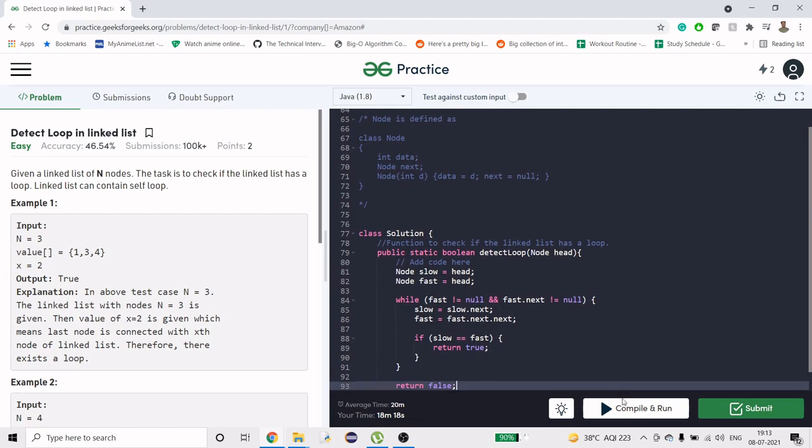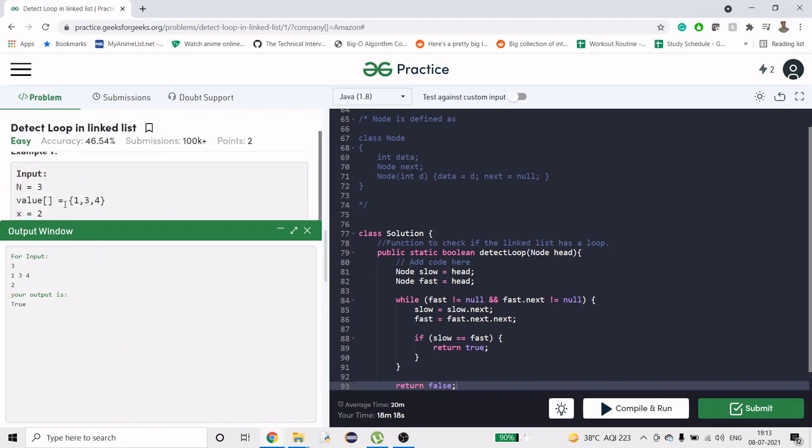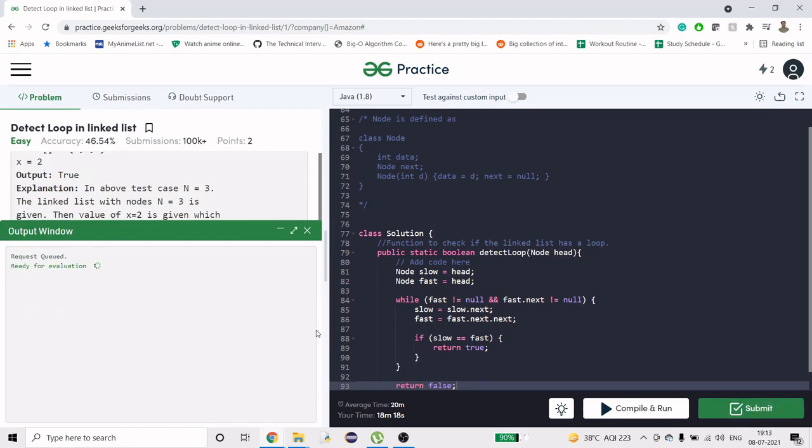So if you try to compile this code, it is going to run the first test case. So it is true as expected here. So 1 3 4 output true. When you try to submit, it is going to work fine, as I have already tried this, so I'm pretty sure. So it says correct answer.